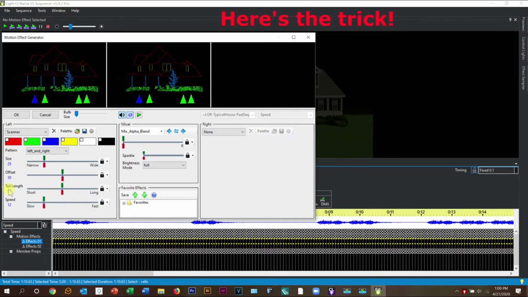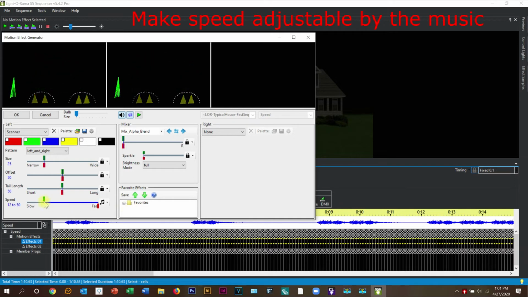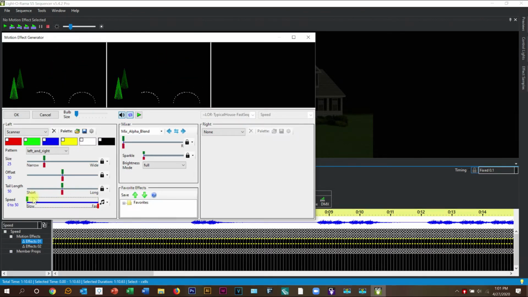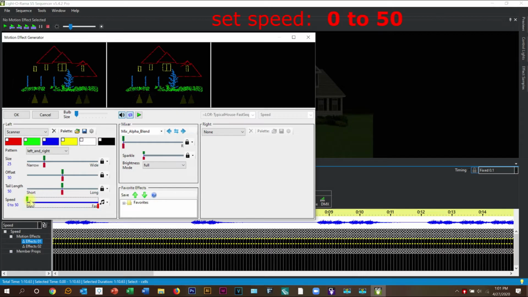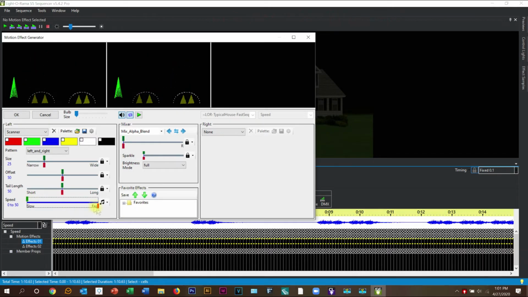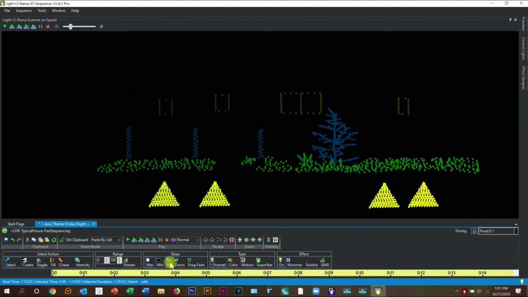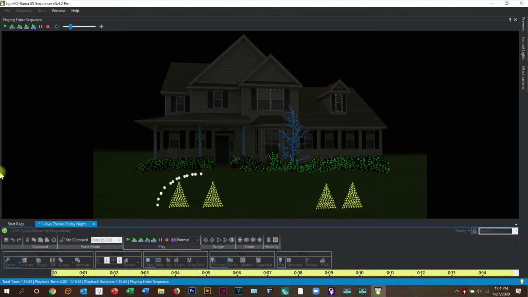And here's the trick. We're down here where it says Speed. I'm going to make that adjustable by the music. So the machine is going to listen to the music and speed things up or slow it down depending on how fast the music is going. So I'm going to set the speed from 0 to 50. Use these little green and red handles. I'm going to hit OK. And now I'm going to preview what I just did. Remember, this used to take hours before, and I have just done this in just a couple of minutes. So I'm going to play it, see what it looks like.